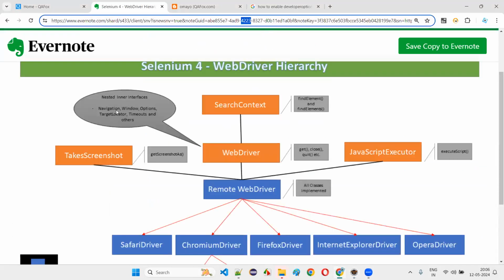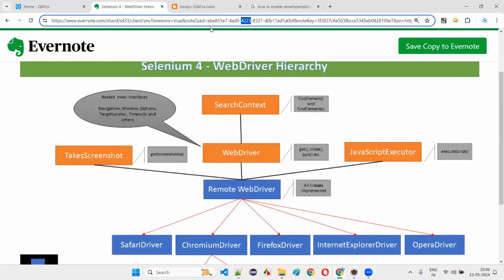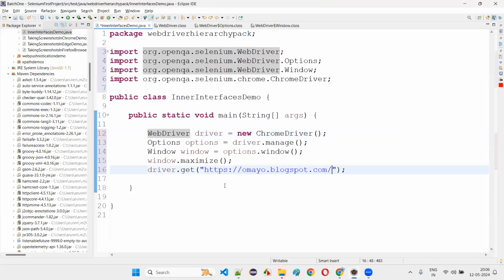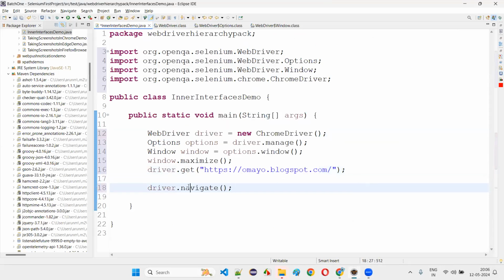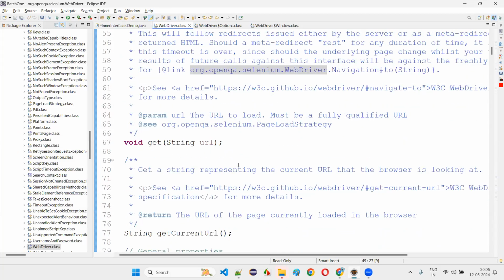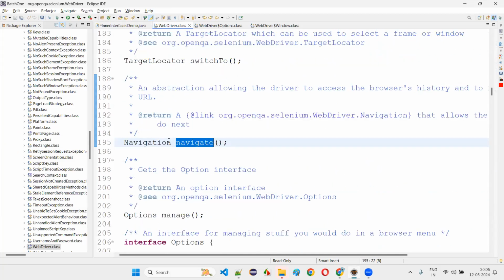Apart from that, navigation is there. If I say driver dot get, the get method belongs to the WebDriver interface, and here I can give the application URL in the get command. Now, driver dot navigate: the navigate method also belongs to the WebDriver interface, but its return type is different. Press Control O and write navigate. The return type of navigate is an inner interface, that is Navigation.